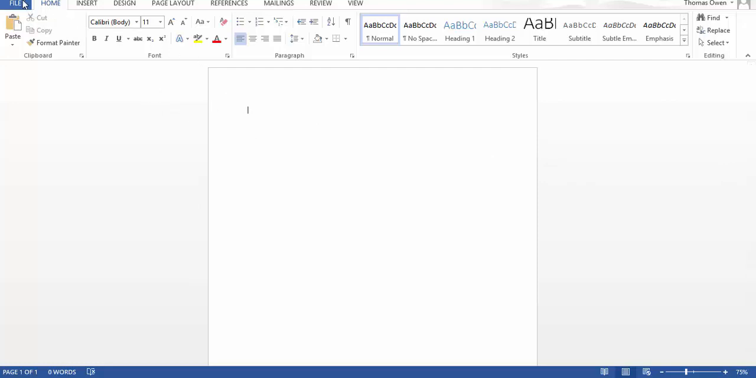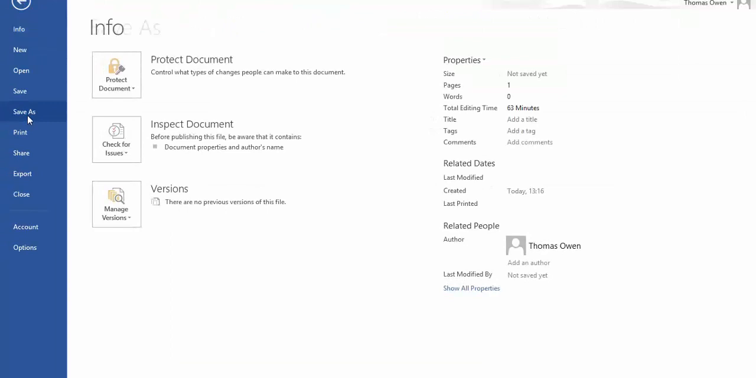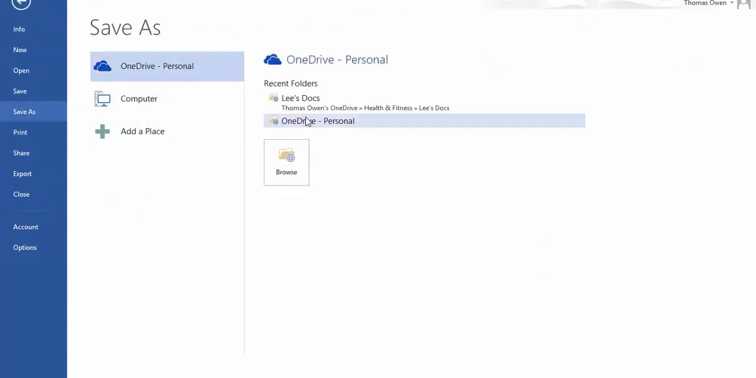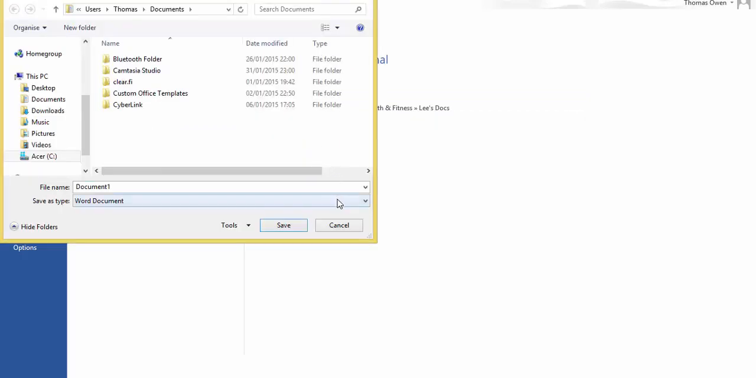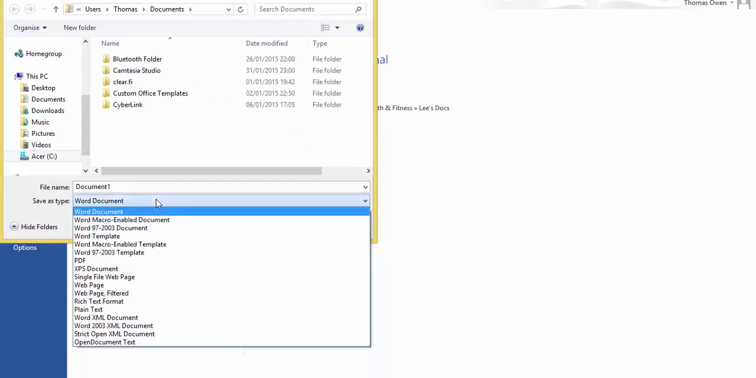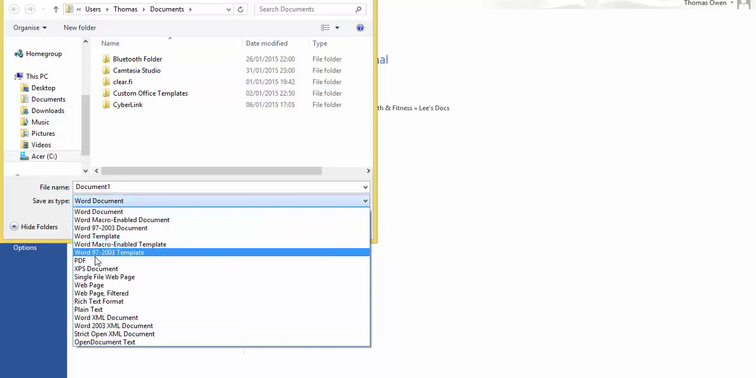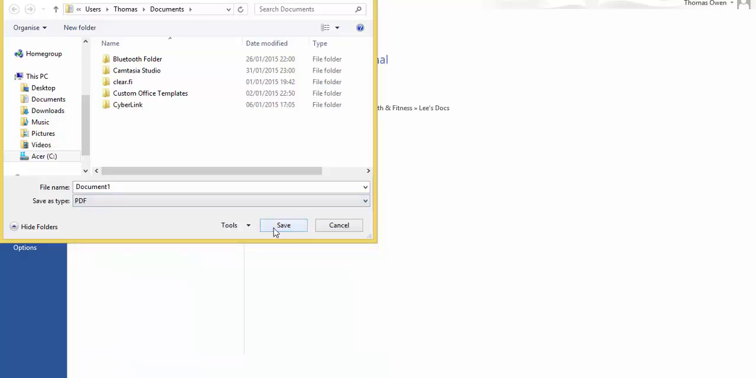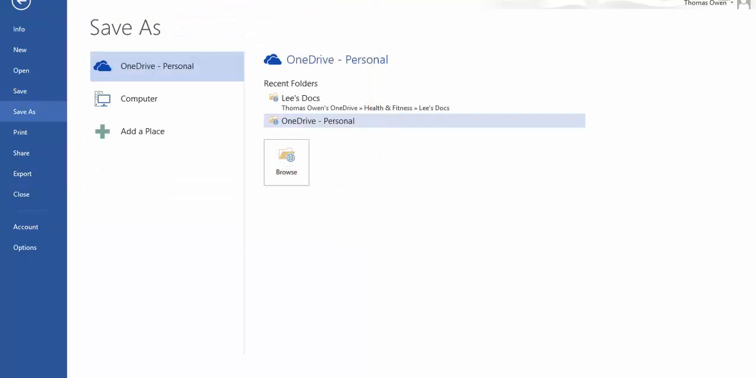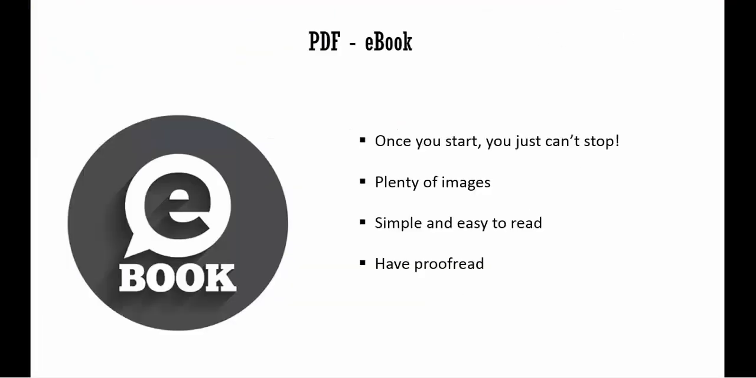All you have to do is go up to File, Save As, add it to wherever you want to save. I'll just put it in here for now. Then select the drop down box where it says Save As Type. That's Word document, it's already selected. Select PDF and then save. Title it whatever you want, save it in whichever folder you want, hit save. That's it. You've then got a PDF. That's your ebook and you're ready to rock and roll.